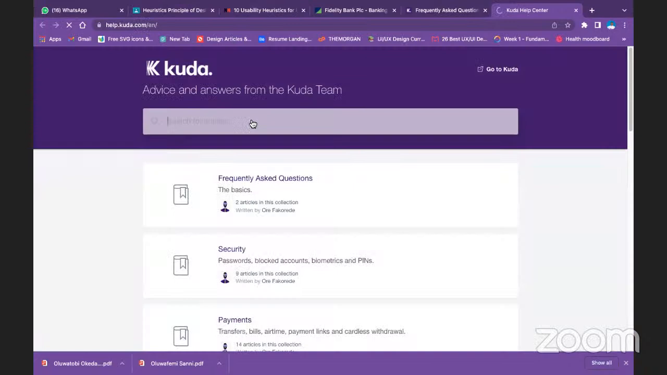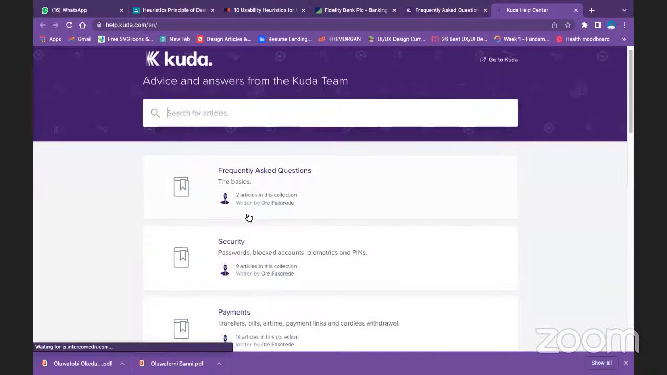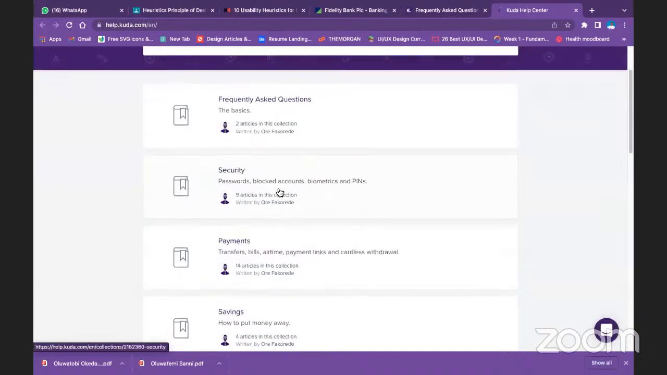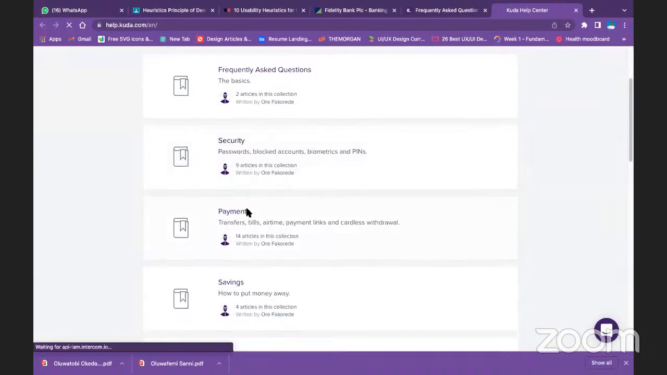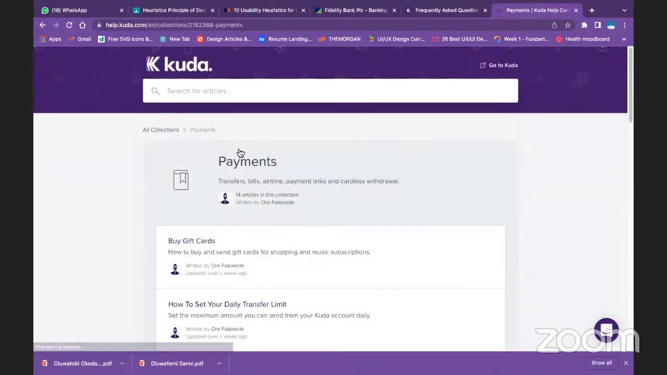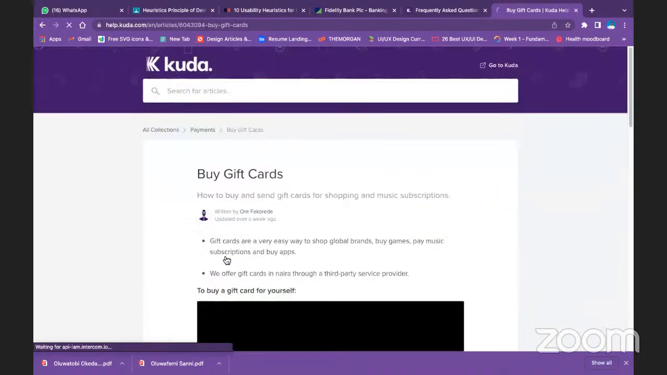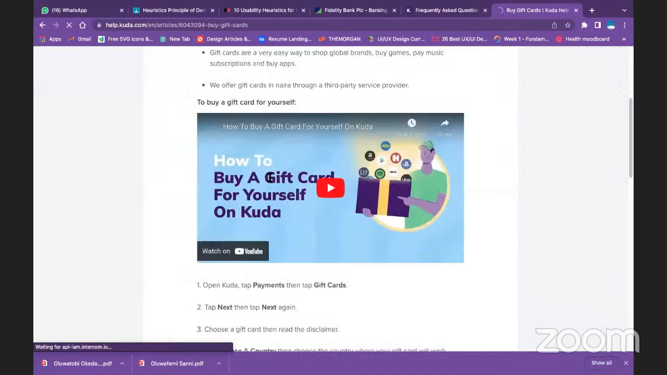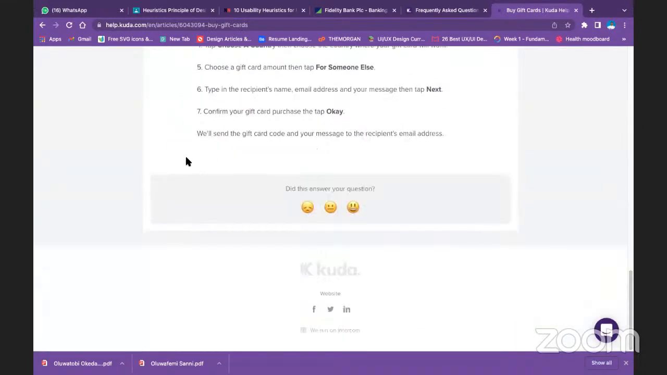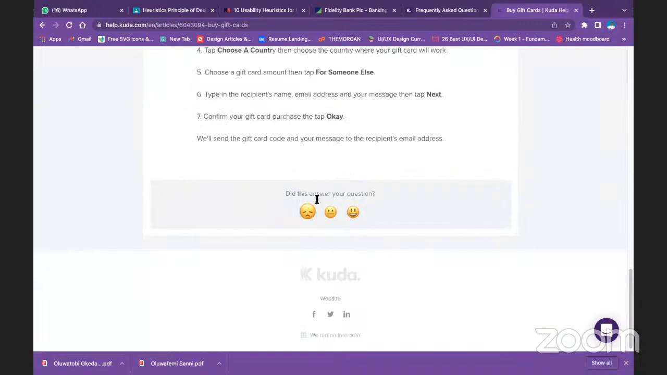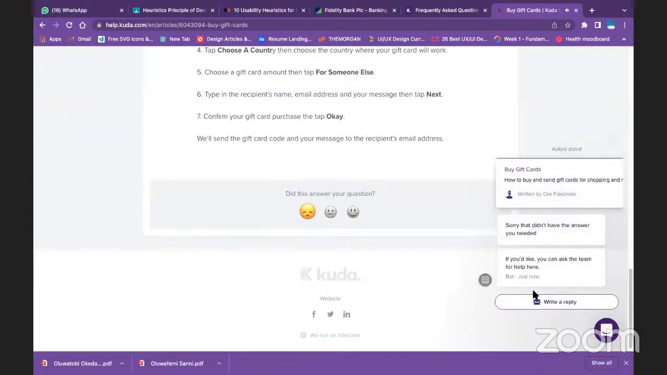So yeah, can you see my screen? Yeah, frequently asked question, your security, how you can change your security. They wrote articles on them. Bill payments. Once you go to bill payment, you can see buy gift cards, how you can buy gift cards. They have different people. They even kept videos for you. So you can help yourself without calling their customer care. Now, at the end, they ask you, did this answer your question? If you say no, they will quickly tell you, okay, you can call the customer care, this, that.